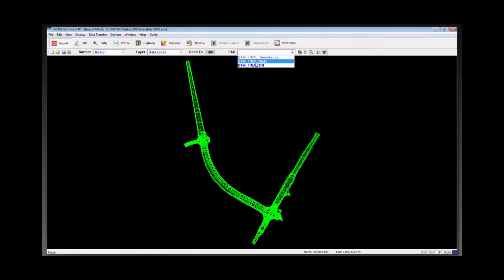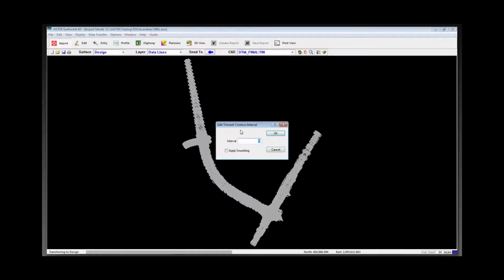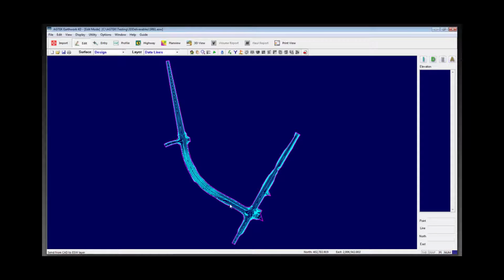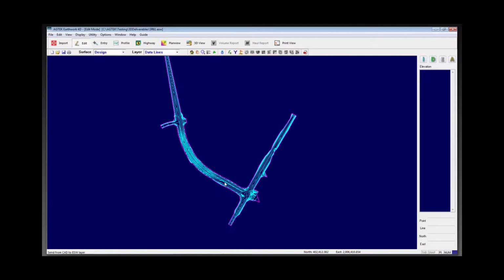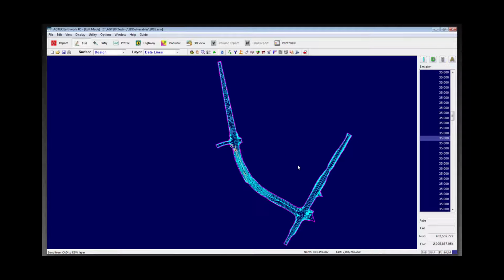And then the last one is the tin. I'm going to send that to the file. And now for this one, I'm going to set this interval to 0.25 or 1/4 of a foot. And I'll choose OK. And now I'm looking at this plan view of this in 1/4 foot intervals. And I can click on each one of these, and it tells me what that elevation is. But now this is where you can start evaluating it.